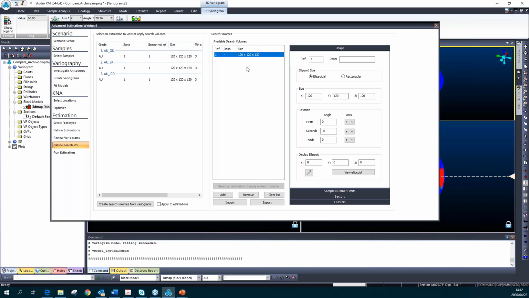So let's go to that search volume. We can see we can give it a description. We can make it ellipsoidal or rectangular. I'm going to leave it ellipsoidal for this exercise. We can change the size of this ellipsoid. So I'm going to leave the 120 by 120 meters. I'm just going to make the Z a little bit smaller. I'm going to change that to 40 meters due to the orientation of my ore body. The rotation of my axis, I'm going to change that to the known rotation of my ore body.